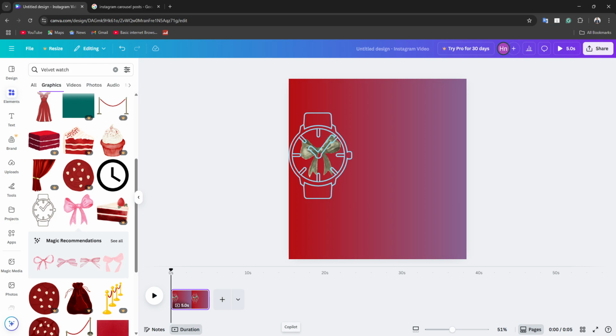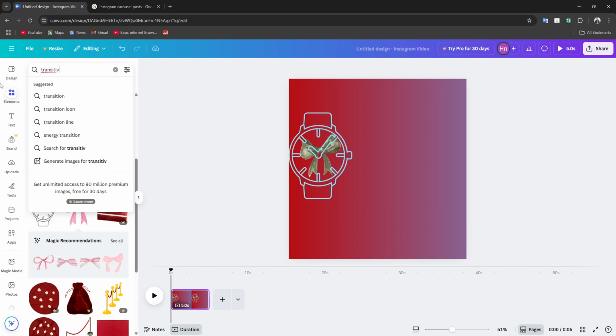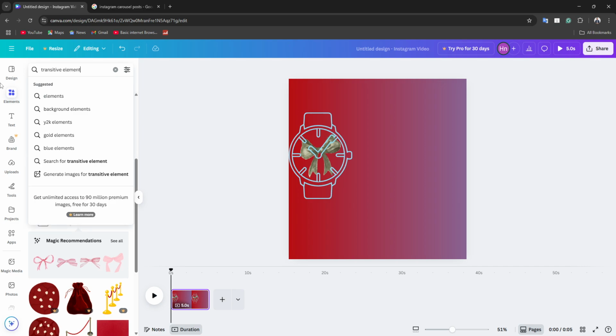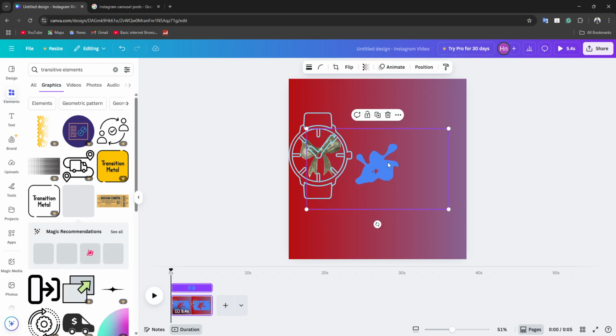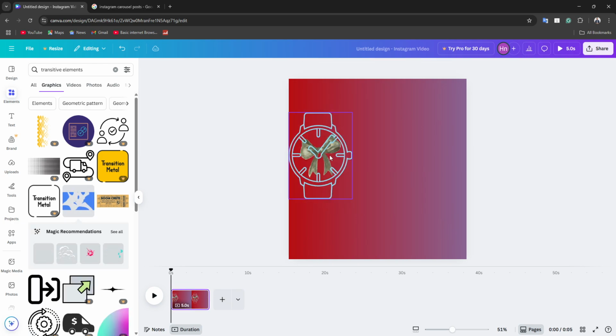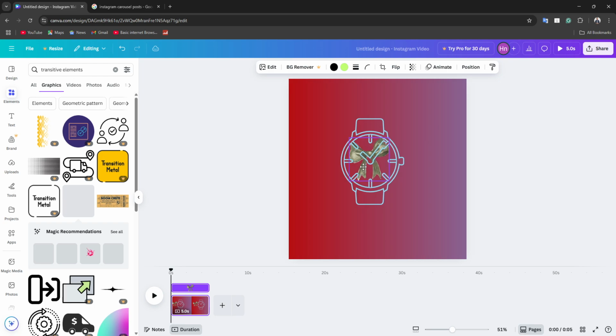Now let's say we want to add some images to it, but before that let's duplicate the page and crop the image. Okay, so there's a cool trick to create a smooth scroll effect between slides. Use the transitive elements: go to elements again and search for transitive elements. Now tap enter and you will get some of them. So for now I will go with this one. So let's add it to the middle so that it looks aesthetic.